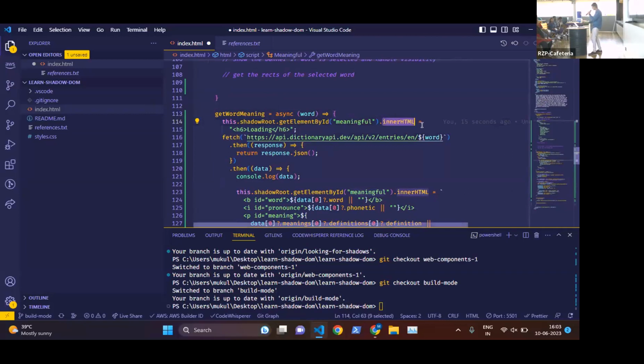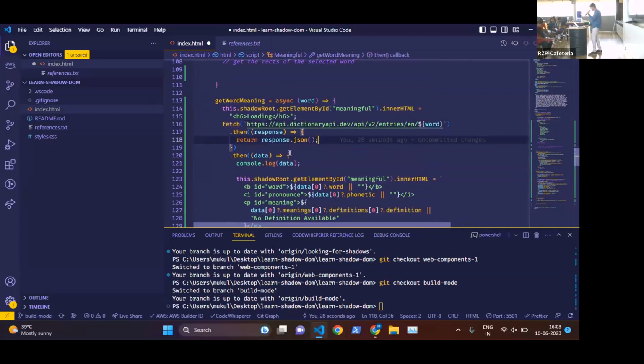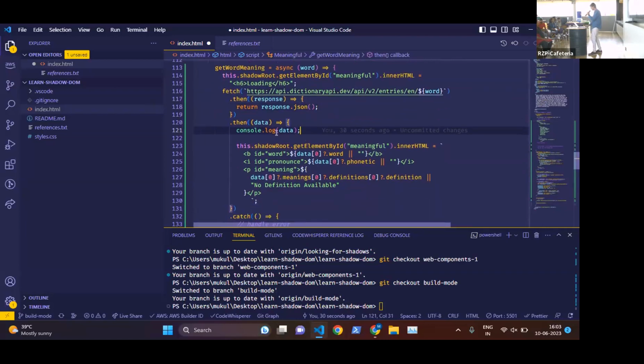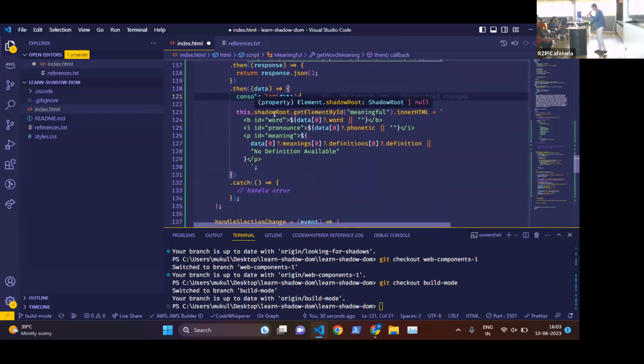It first of all takes the inner HTML of the ID meaningful, and it adds a loading state, because before we do a fetch call, let's add some loading. And after the fetch call is made, you can do response.json, that same stuff we do every day. And then we have data. The moment we have data here, we are assigning to that element, which is ID meaningful, and we are injecting an HTML to it.